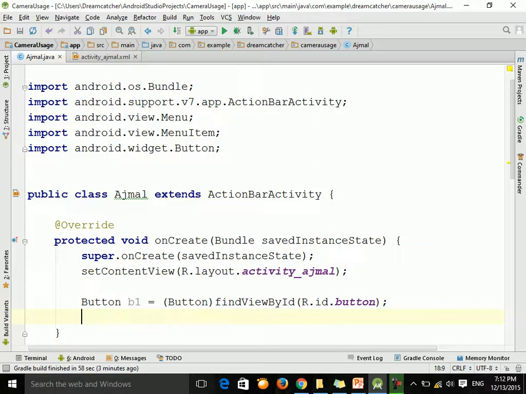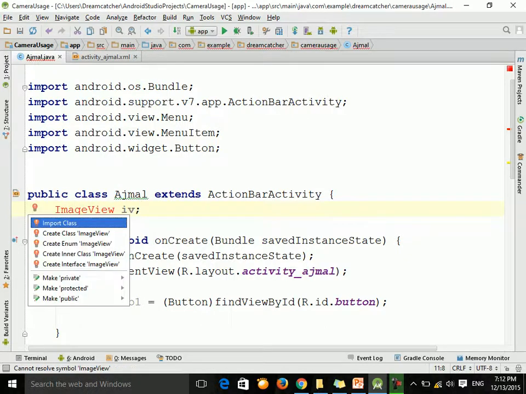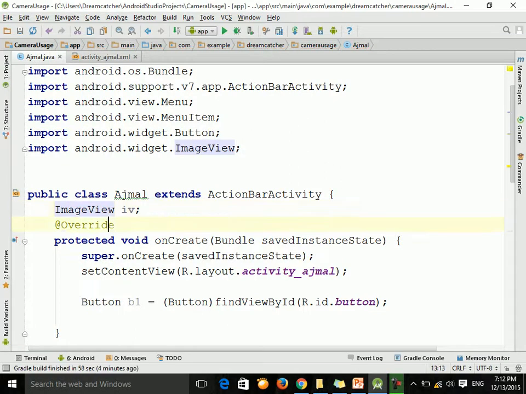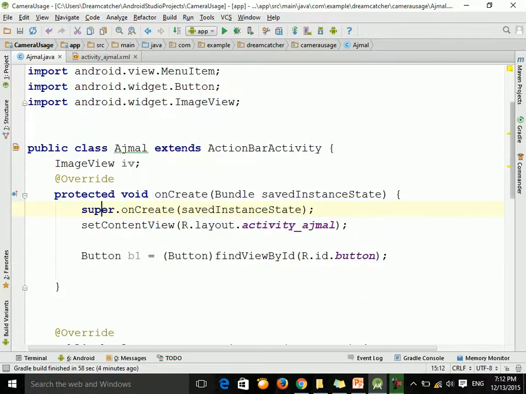The second thing is the image view. I'll do something different over here. The image view reference will be needed somewhere else, in the second method. So I'll put it as a class attribute. I'll say ImageView iv is equal to null for now, and you import the class. As you see, android.widget.ImageView was also imported. That's the declaration; over here it's the initialization.